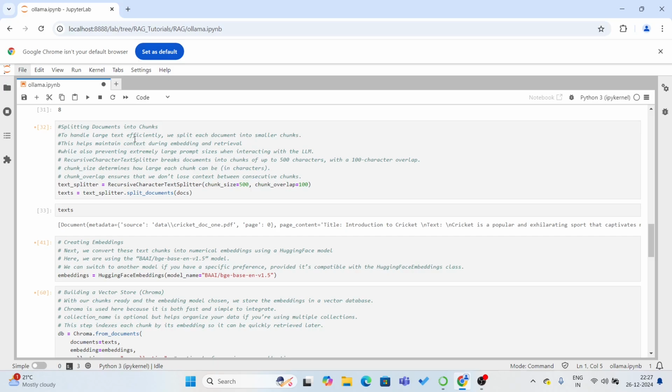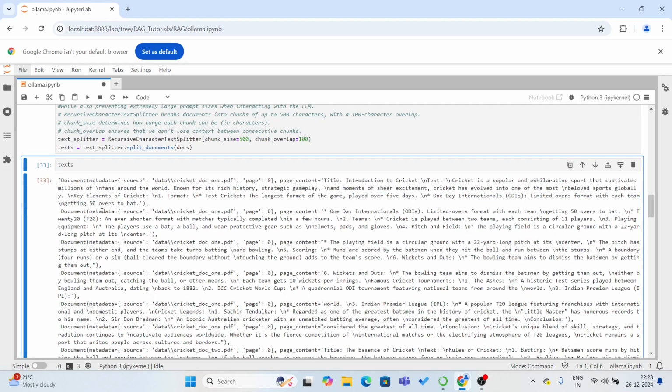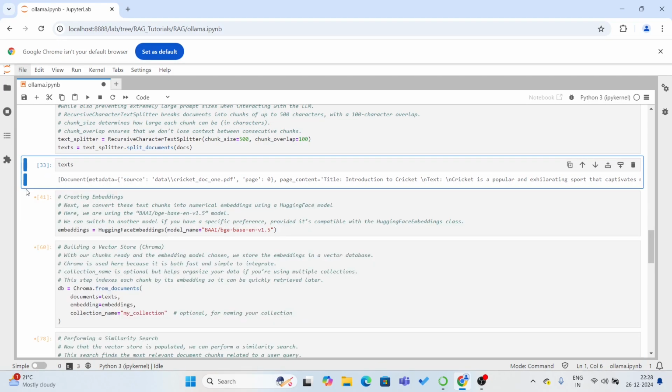Here, recursive character text splitter breaks documents into chunks. In this case, the chunk size is 500 characters with a 100 character overlap. So while we are making the chunks, we have an overlap of 100. Chunk size determines how large each chunk can be in characters. Chunk overlap ensures that we don't lose context between consecutive chunks, right? So once we do this, let's see how this text variable looks. Now we have the chunks ready.